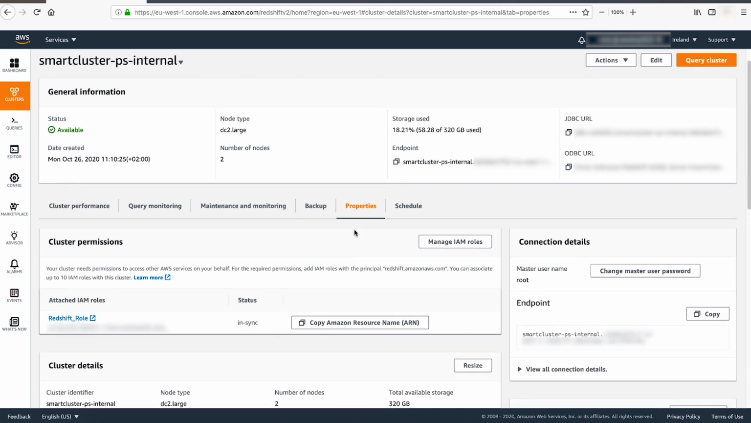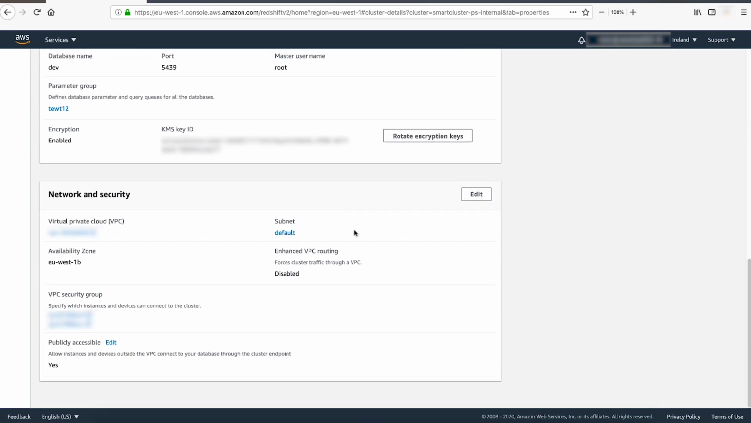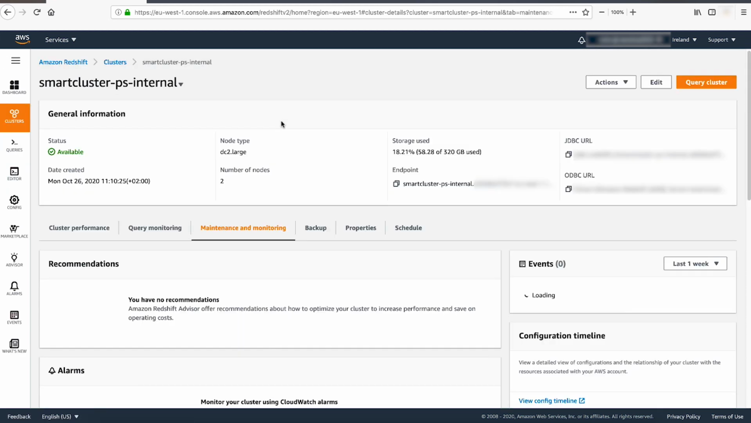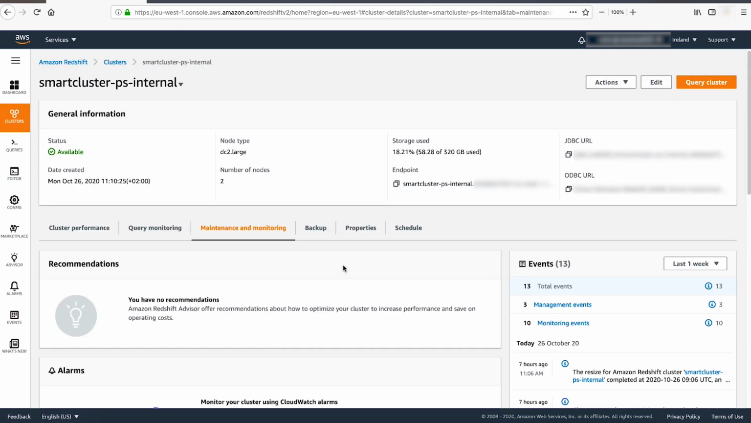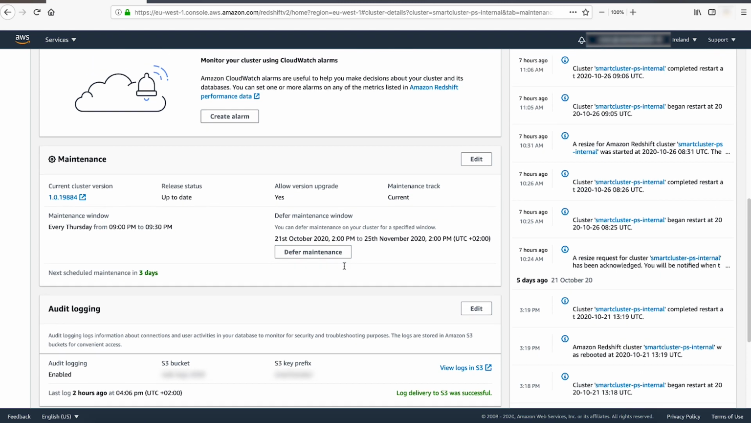Here you can see more details about the cluster regarding the port that it is using, encryption, and if the cluster is publicly accessible. Note all those settings. After that, go to Maintenance and Monitoring. Note the maintenance window details. Under the section Audit Logging, check if this cluster is generating audit logs.